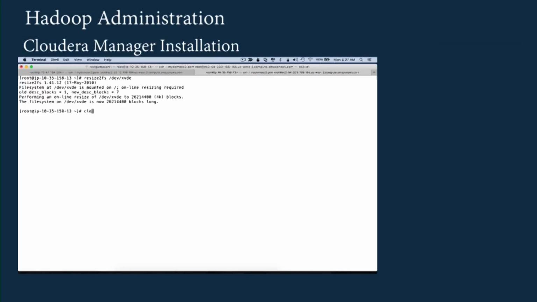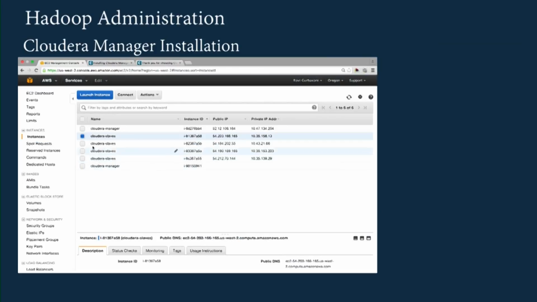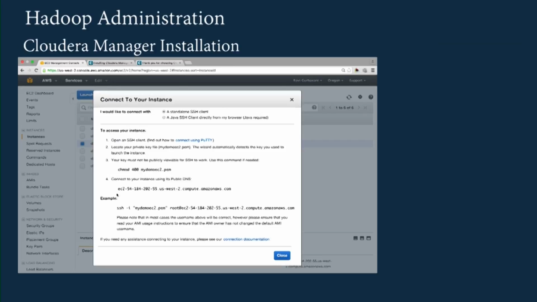So the first machine is done and we are ready with machine number one. Let's connect to machine number two right now. So Cloudera slave one is done. Cloudera slave two, the same process is to repeat.